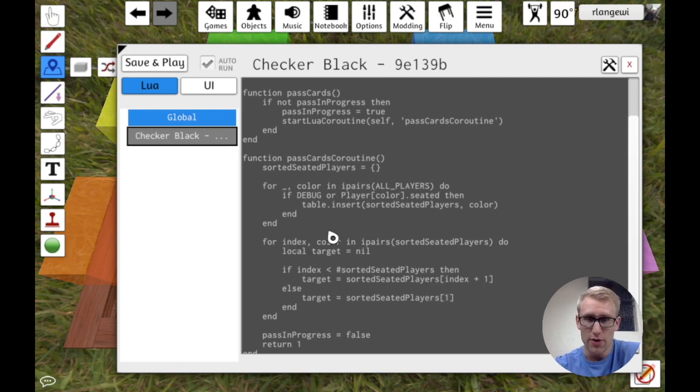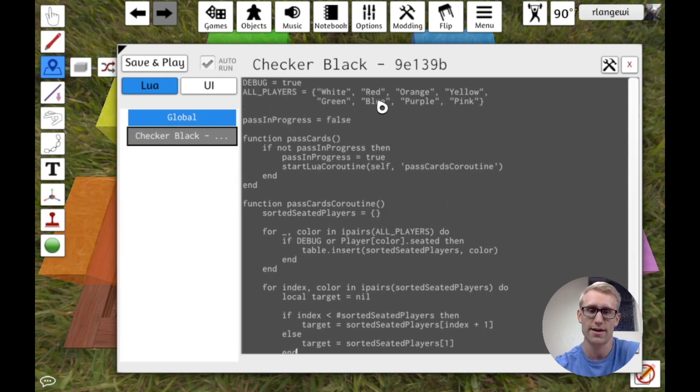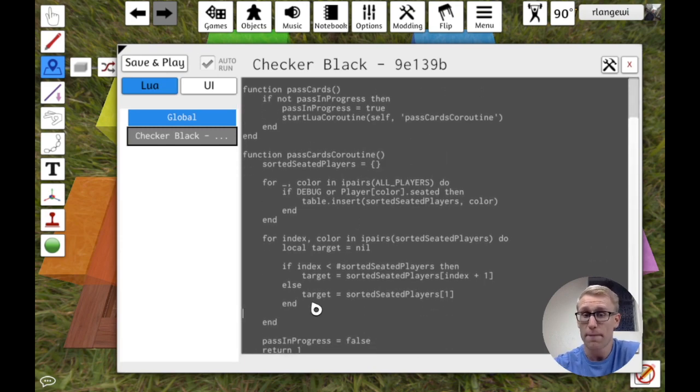So, going through this loop, the first time through we're on white. We've now determined who white should pass to. In this case, it would be red. Now we want to actually pass the cards to red. So let's do that by getting everything in the player's hand. So I'm going to just have another local variable here that I'm going to call player hand.